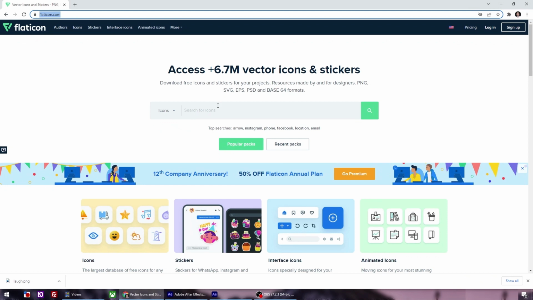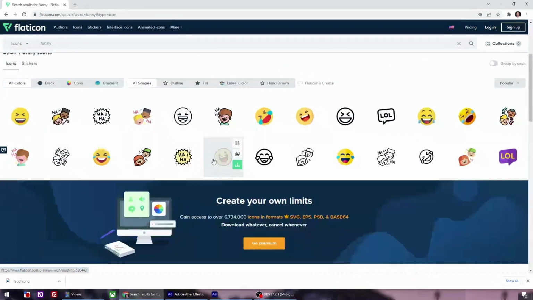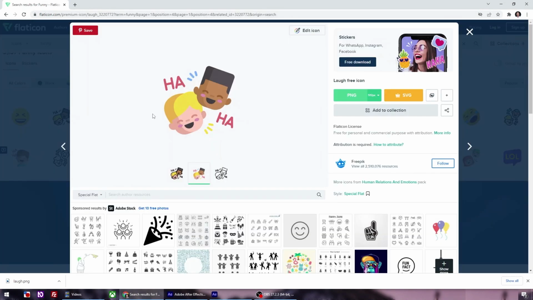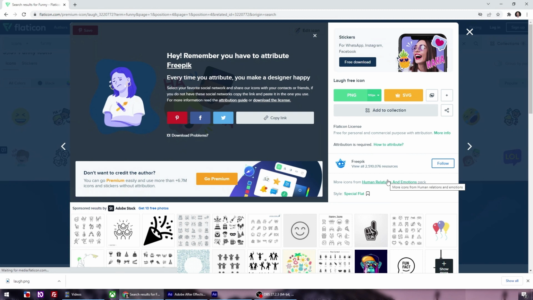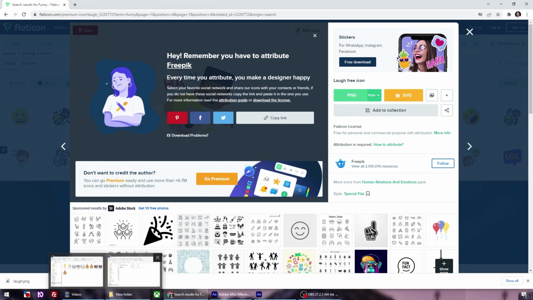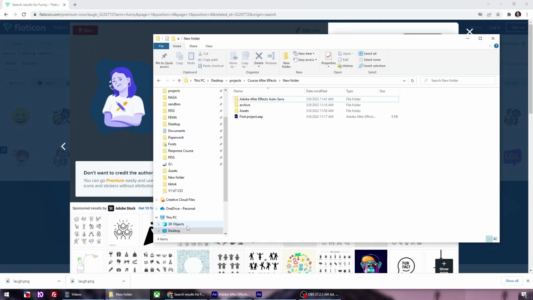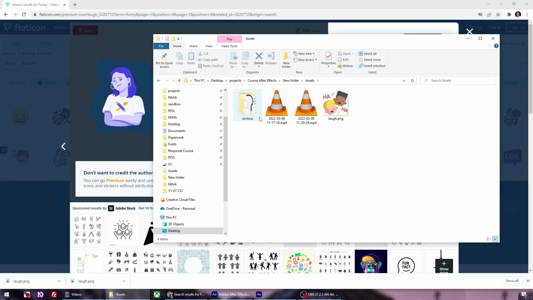Let's just randomly search for something. I'm just gonna search for funny and scroll down. Let's click on it. Click the PNG button. Go to the free download. It's gonna save to your computer. Okay, I recommend moving your image to a specific folder in the same directory as your After Effects folder. For example, mine would be here under the assets folder, and I moved it from the download section to this directory.